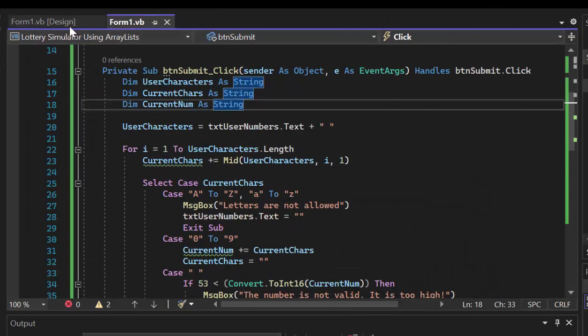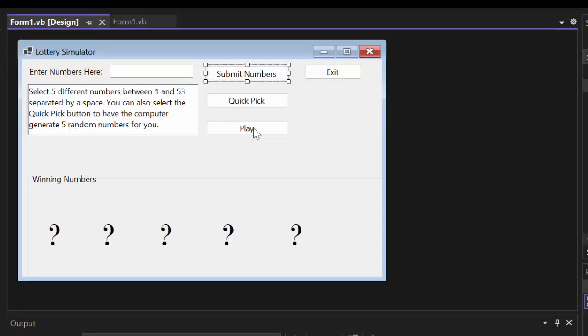The next thing that we need to do is the play button, because once we get the play button working, we can go back and do the quick pick without a problem. So let's double click on this play button and code that.